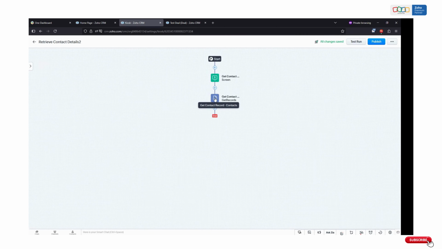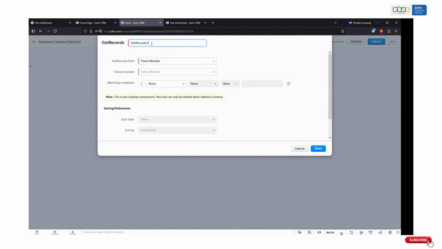Okay, so now we got the contacts record. Now we want to get the accounts and deals as well. So let's click on plus and get records again. And this time we'll do get account.